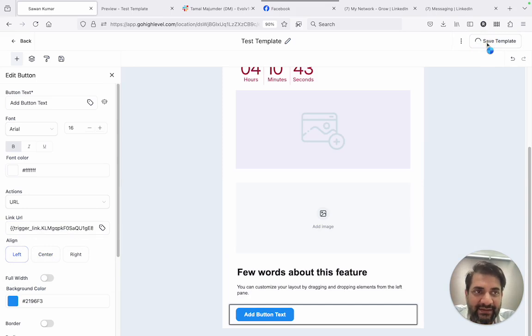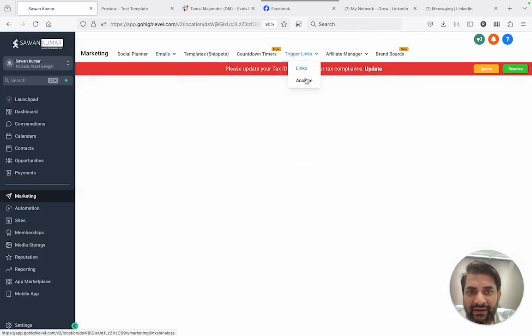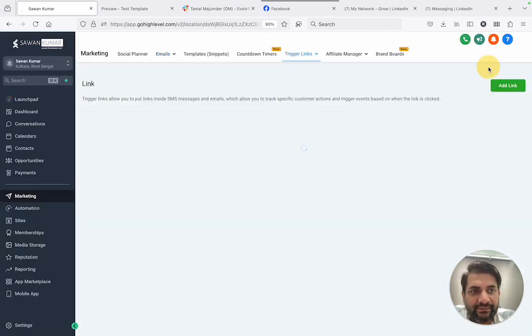I save this template. Now what this helps us with is to analyze how many clicks you got, what exactly did happen, and so on. So once you have this here and you go back now and you come back to trigger links, you can analyze over here.